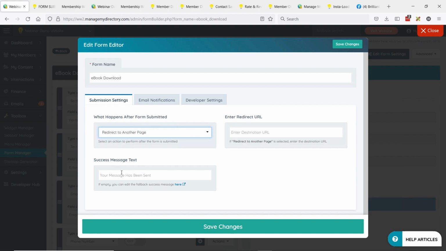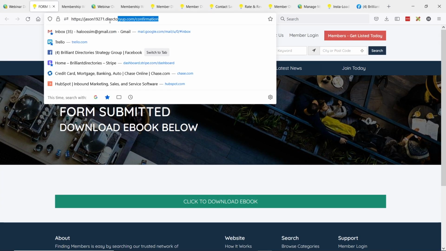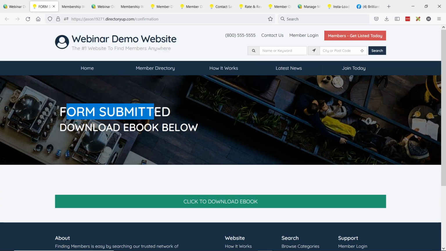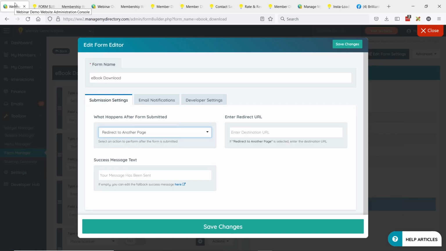In this case, we want to redirect to another web page. So here it is, and you can actually add a small success message that'll flash right before while it's redirecting. So you enter the redirect URL, and the redirect URL is going to be that confirmation page we created. It says form submitted, download ebook below. This is after they submit the form. Okay. Thanks, one ebook coming right up. That's going to be the quick message that flashes as it's redirecting. Now, so that's going to take care of sending people to the confirmation web page.